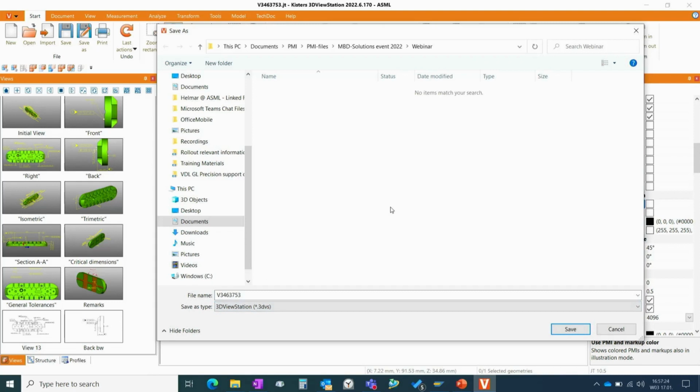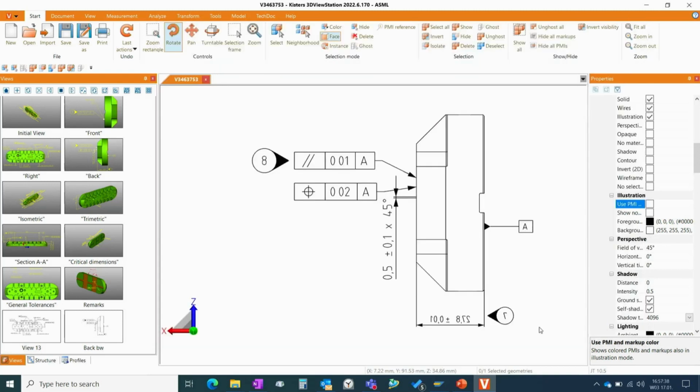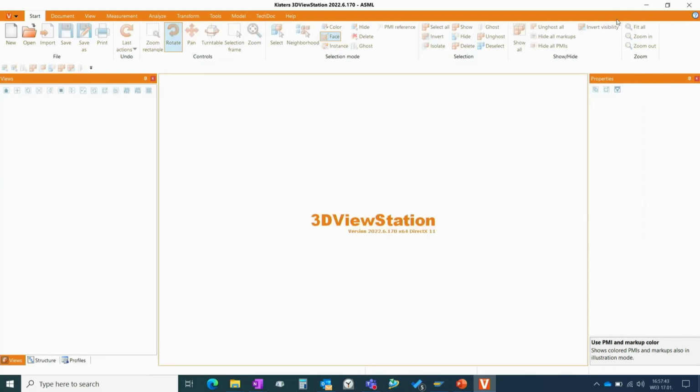Just pick another one only in case you send it to another user who does not have the 3D ViewStation. But for your own work, I would recommend saving it in this file format. Just press Save. And then we can close our work, and let's have a look at the files we have just created.